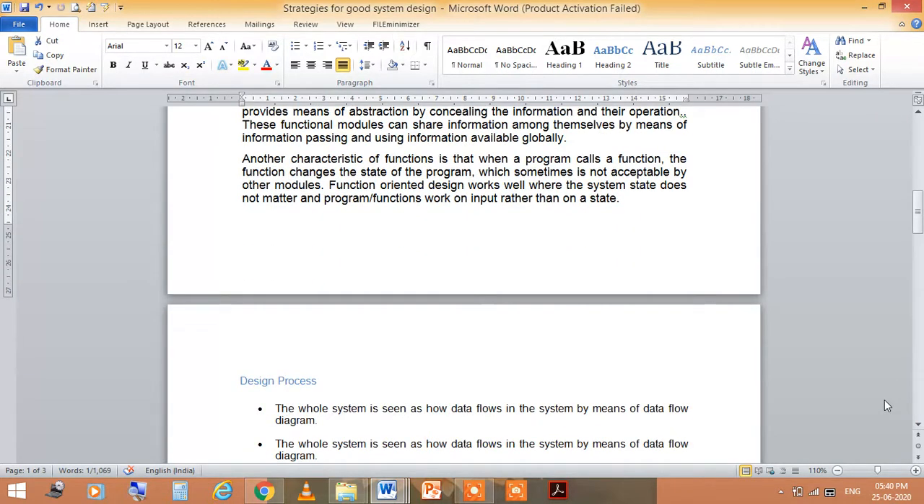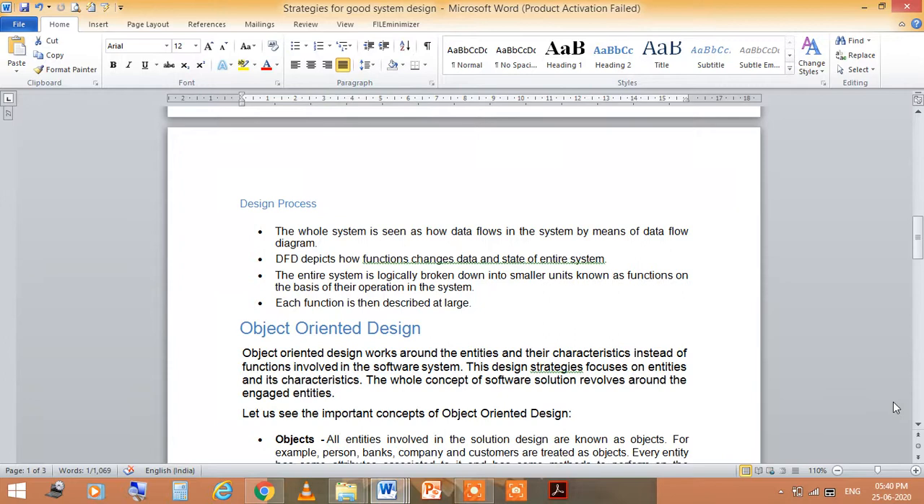So the next is the design phase. In this, the whole system is seen as how data flows in the system by means of a data flow diagram. You have heard about DFD, the data flow diagram. I have already discussed it in my previous videos also. The entire system is logically broken down into smaller units, which are known as functions, on the basis of their operations in the system. Each function is then described at large.